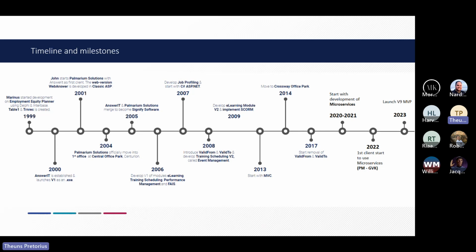Marinus, John, and a few other developers started, obviously first just working out of somebody's garage. It was out of John and Gavin's garage, where they were staying, also in Centurion. But in 2004, they moved into the Central Office Park, and the merge happened in 2005. So this is where the real development started, and also where the development was accelerated. The product suite that we have today was broadened a lot during this time.